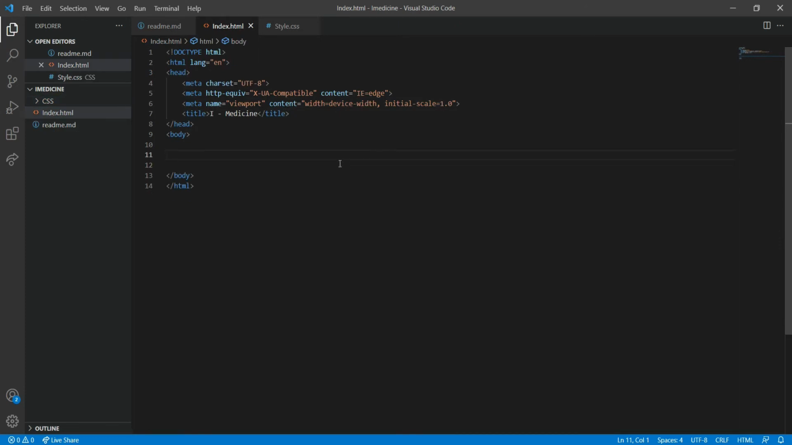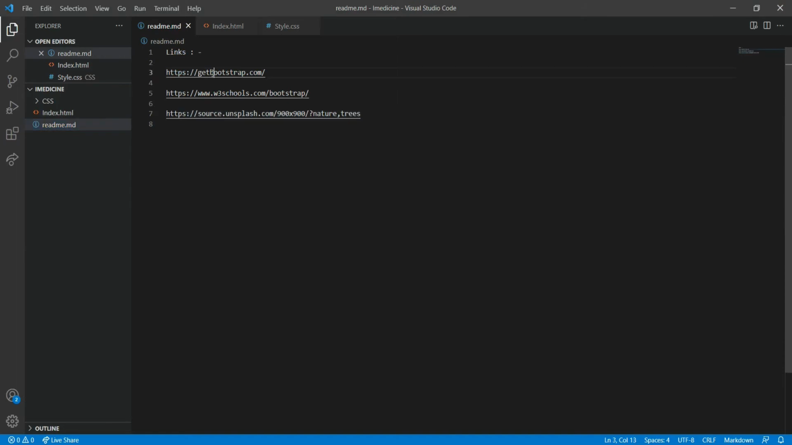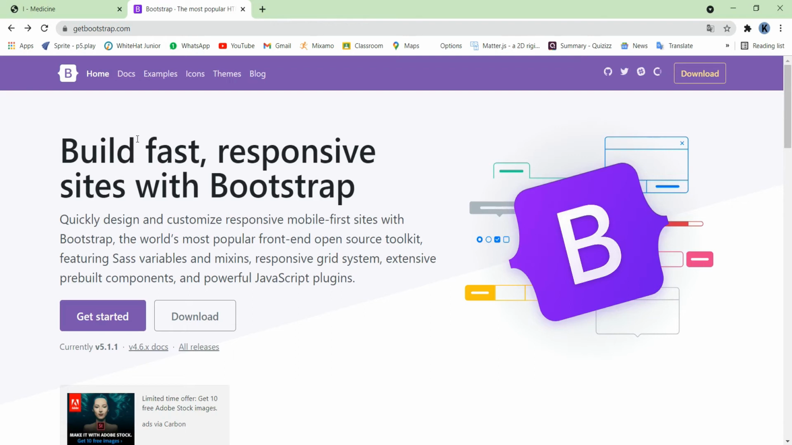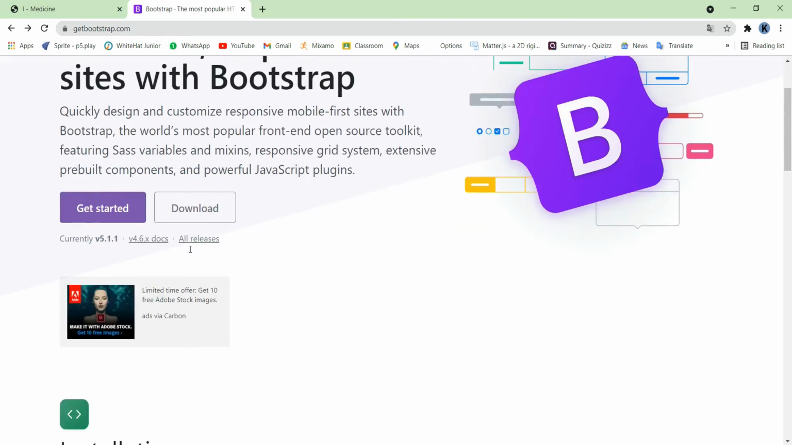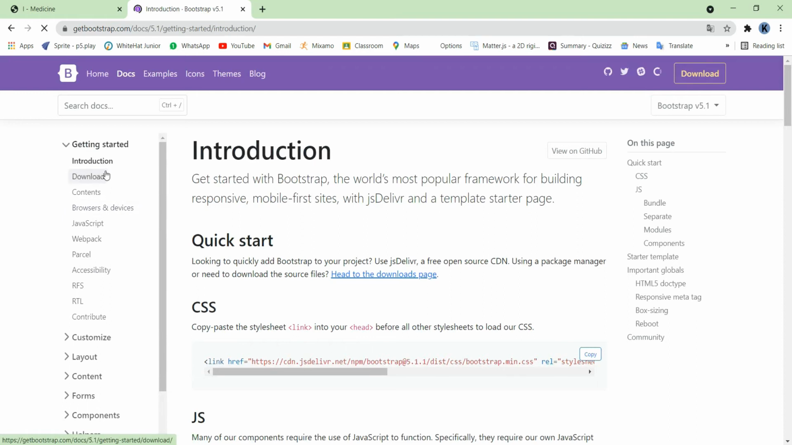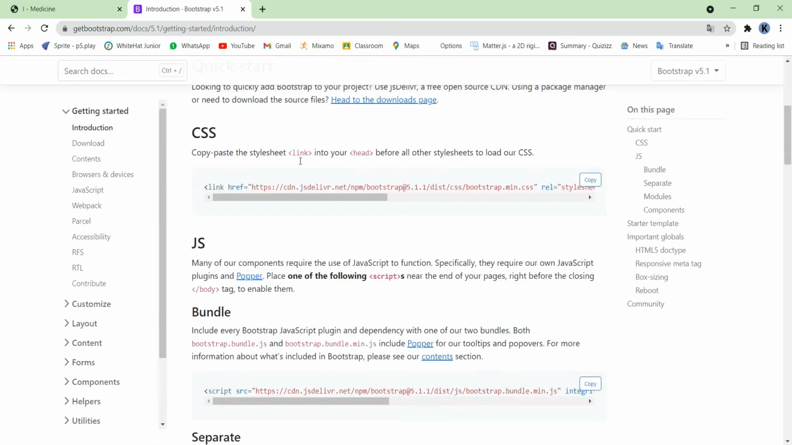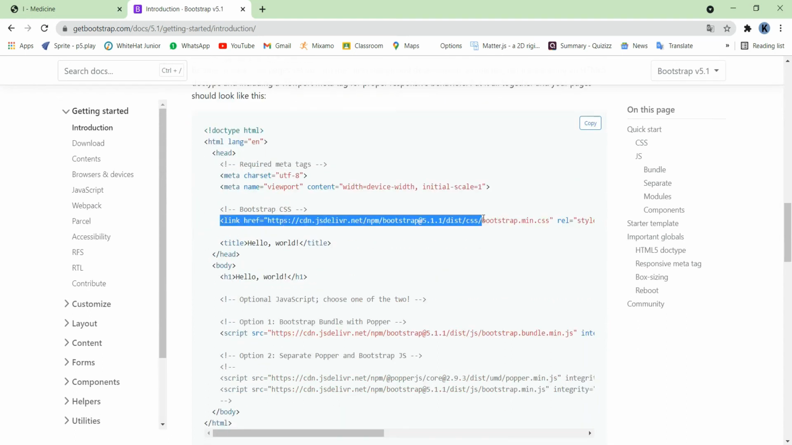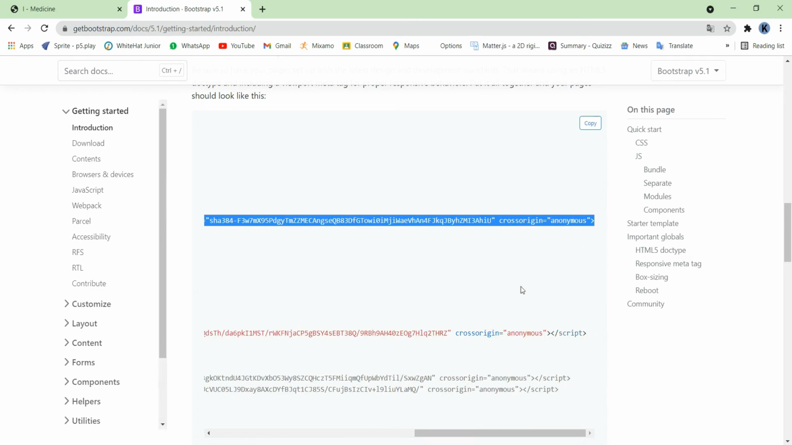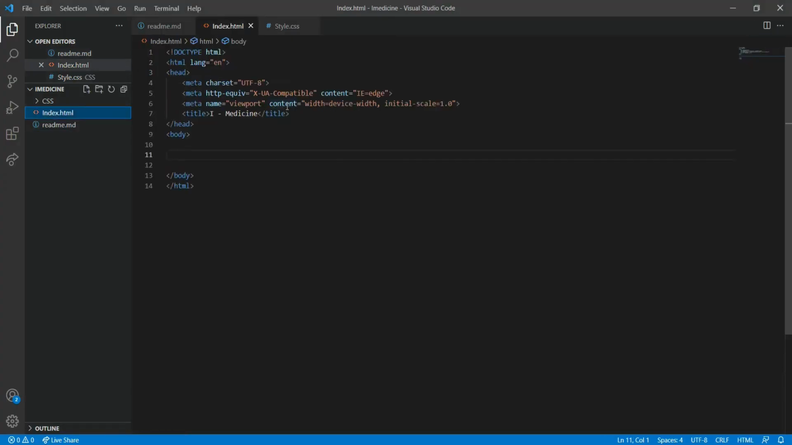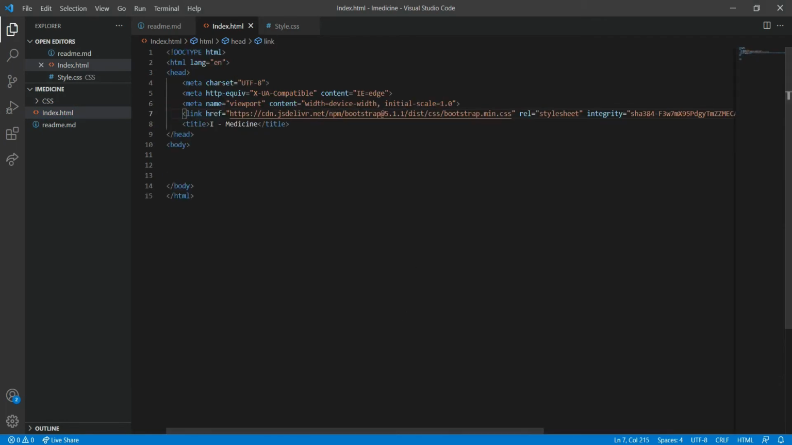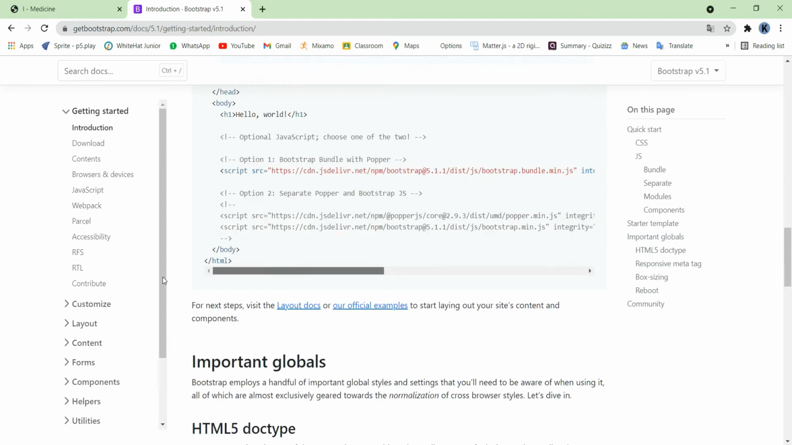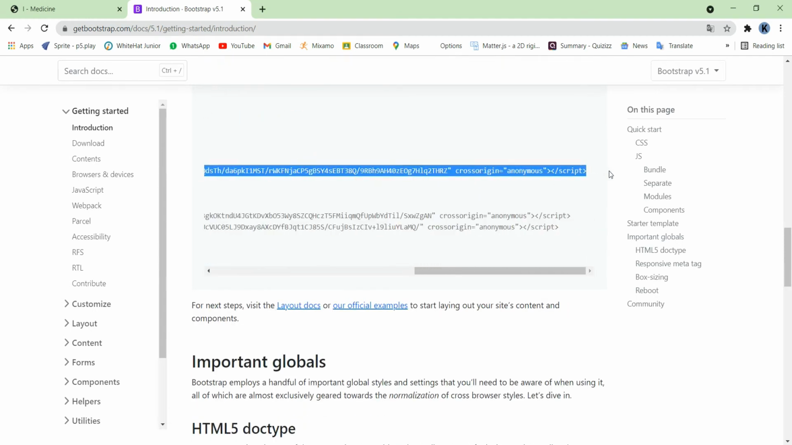We will use a website which is getbootstrap.com. I have provided the link in the description, you can check it. This is a very good website which provides many bootstrap materials. We will go into the introduction section and we will copy the link from the starter template. First we will copy this link, bootstrap css. We will copy and paste it in the head here. Okay, then we will copy the second link here and we will paste it in the body.